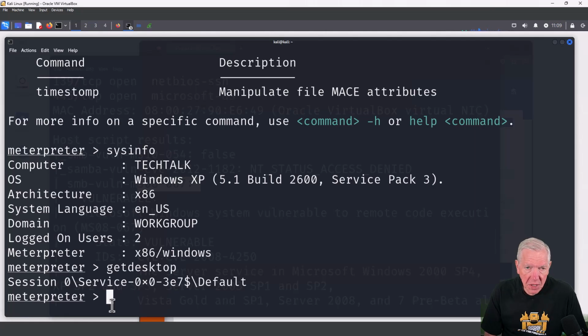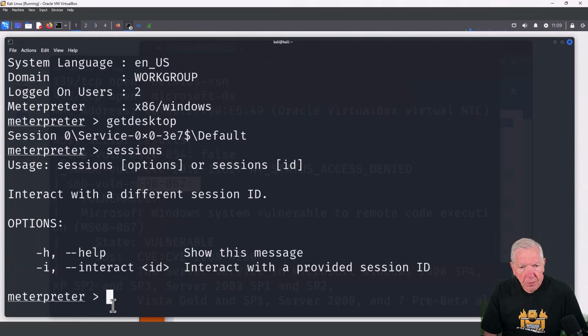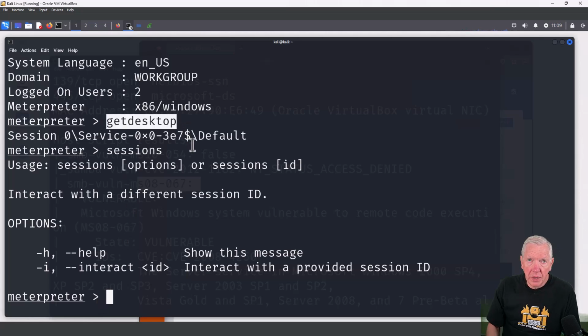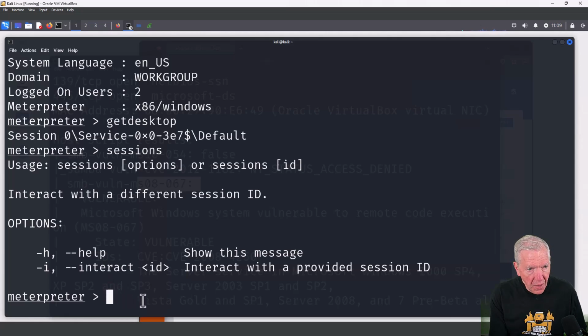So now we have some sessions that are sitting out there. Let's type in the command sessions and see what we have. So it says -i is to interact with the provided session ID. Now when we ran this command get desktop, what it did was it created a Meterpreter session on the desktop for us, and it is session 0. So I'm just going to go ahead and interact with this. I'm going to type in sessions -i, and I'm going to go with session 0 and see what that looks like, and hit enter.